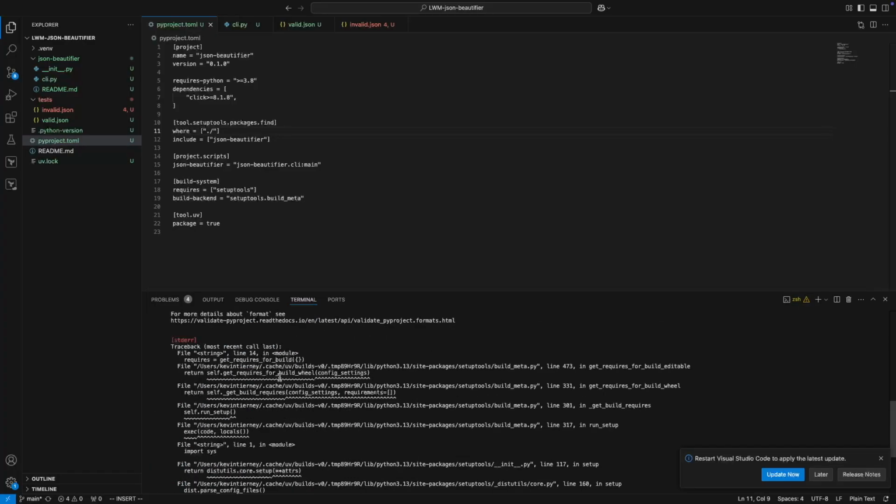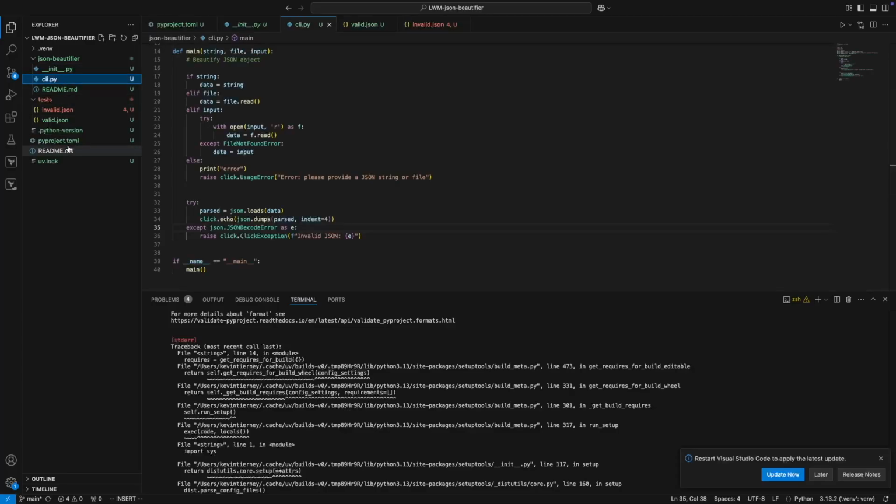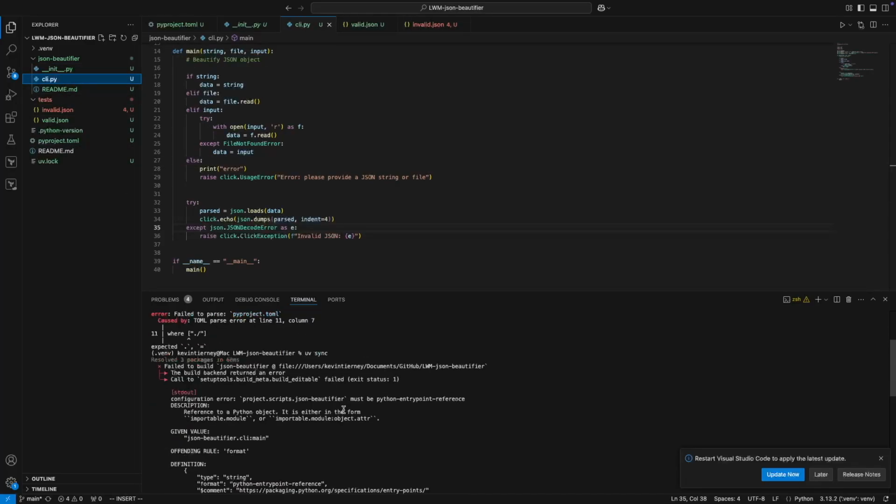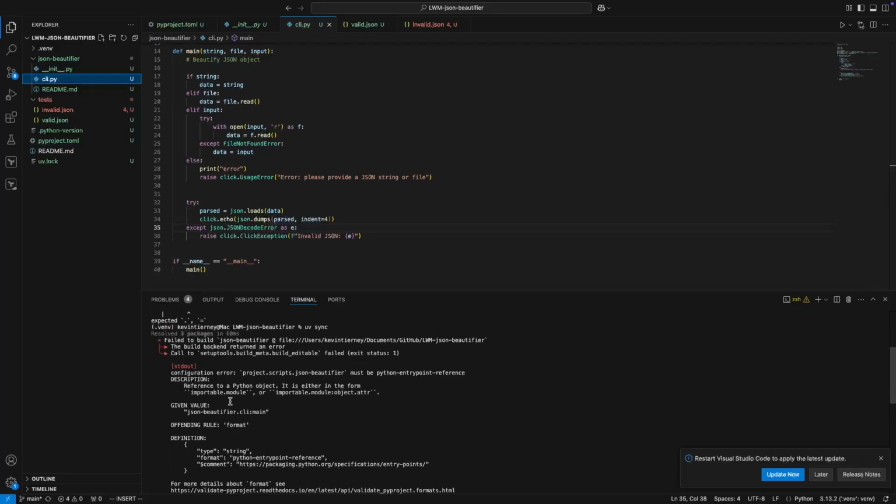And another error. Looks like the issue here is that my function has a hyphen in it rather than an underscore. Python packages prefer underscores. So that's why I'm getting this error.